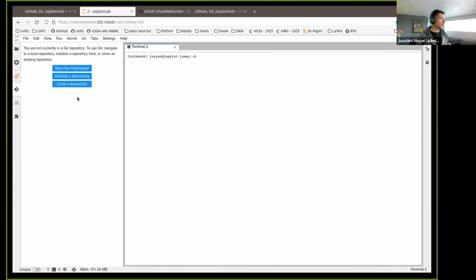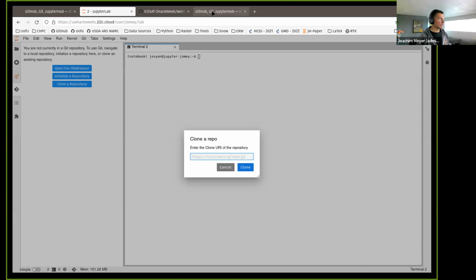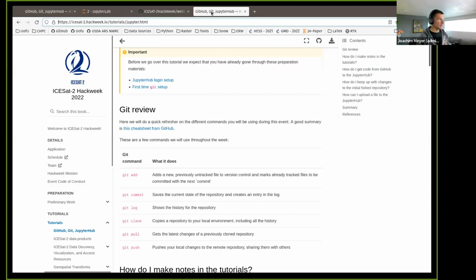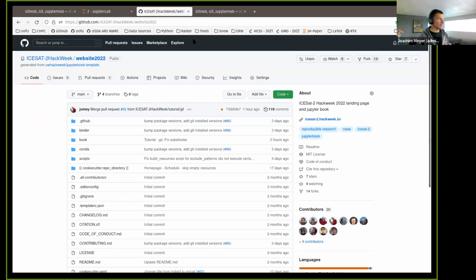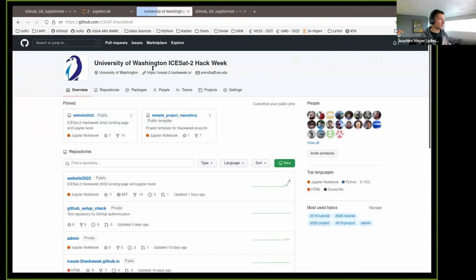But let's clone a repository. This is the first command that Dan showed you, git clone. For this exercise, I want to just use the website, which is also going to be helpful for you because we're going to have all the tutorials within the website repository. So I go back to github.com, go to the ICESat-2 website. So let's go back a step here. If you land here on the ICESat-2 homepage for the organization, you go to the website 2022.